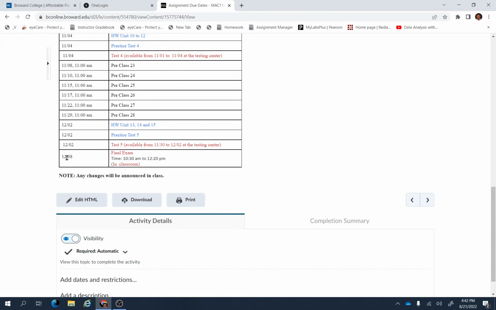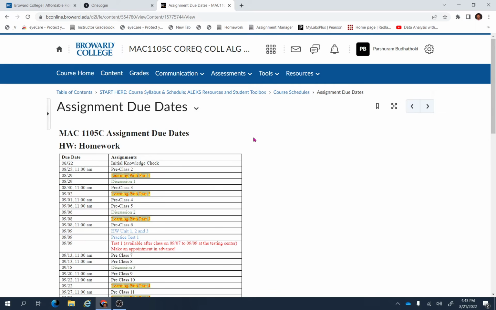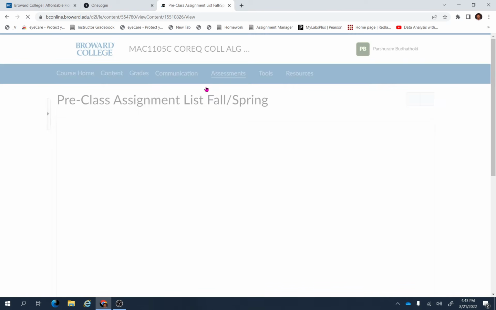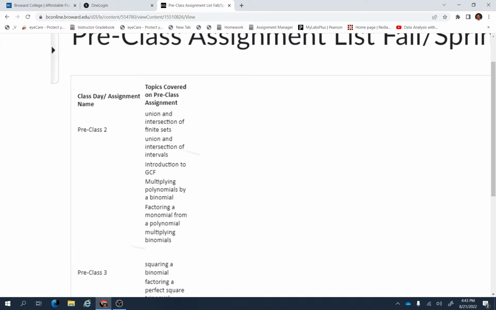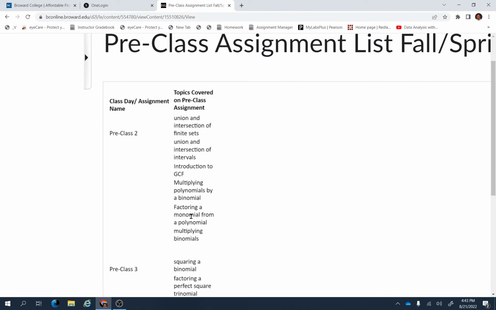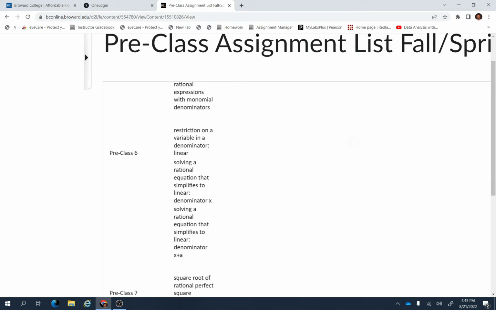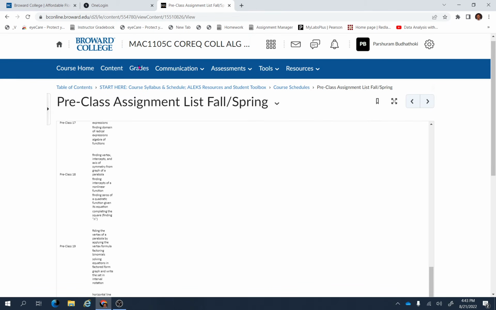If you go down here, you can see that on December 8th, you will have the final exam in your classroom, and the time is a little bit different than the class meeting. It's at 10:30 a.m. to 12:20 p.m. So you have to plan accordingly to take this test. Okay. So these are the topics you will be able to cover in pre-class assignments. All the detailed information is given here, so you can check this.